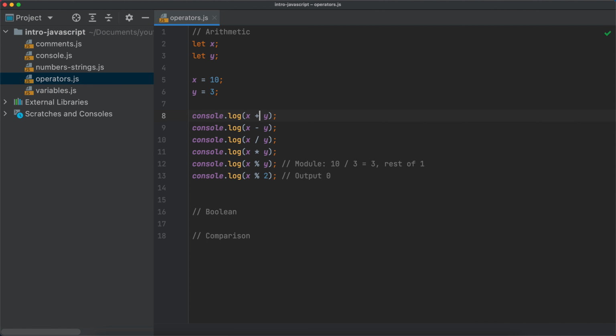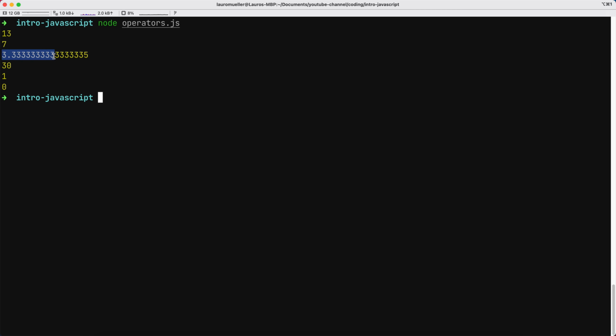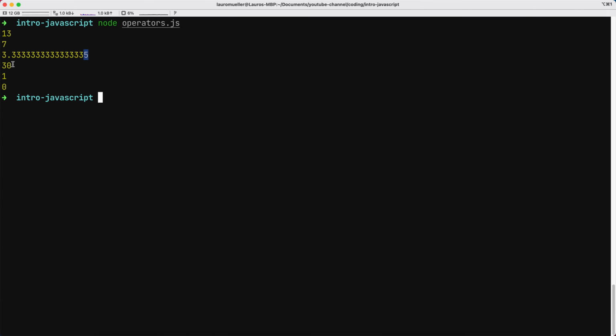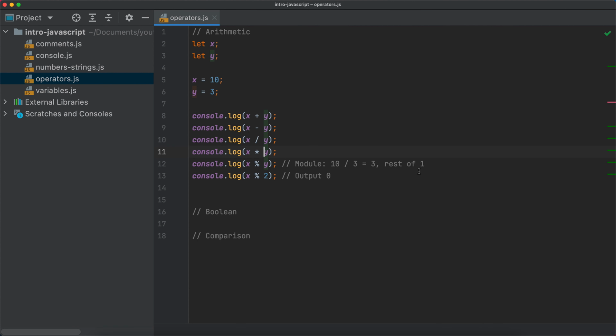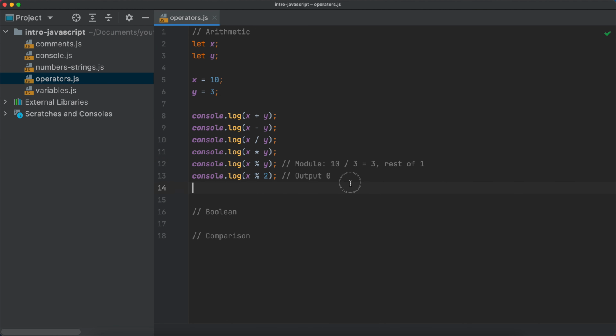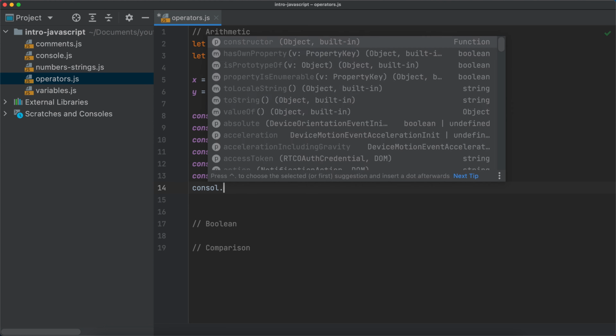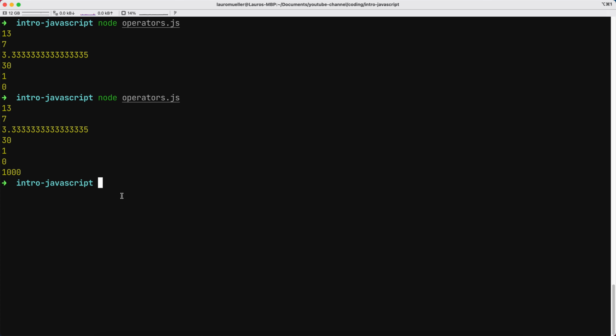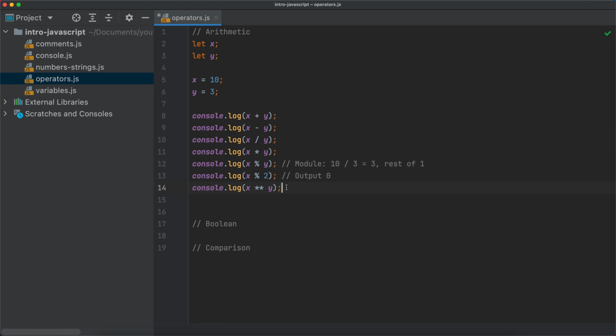So 10 plus 3 is 13, 10 minus 3 is 7, 10 divided by 3 is 3.3333 forever, right? This is just doing some approximation here, but it should not continue forever. And then we have 10 times 3, that's 30, and we have then 10 module 3, that's the rest of 1 that is being returned here, and we have 10 module 2, that is the rest of 0. We can also do, for example, power operations, x to the power of y. Once I save this, let's run the whole thing again, and you see we have 1,000, right?